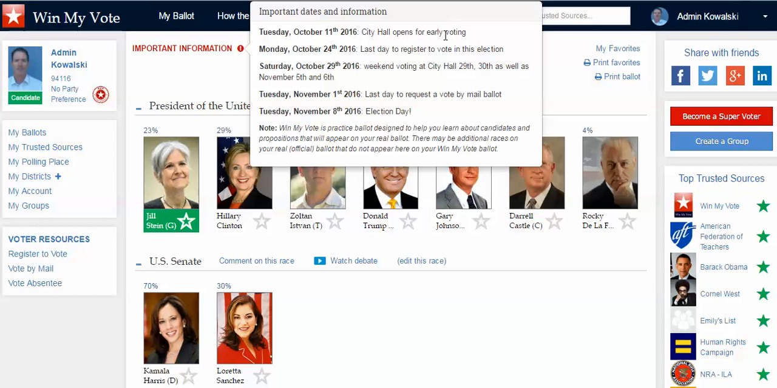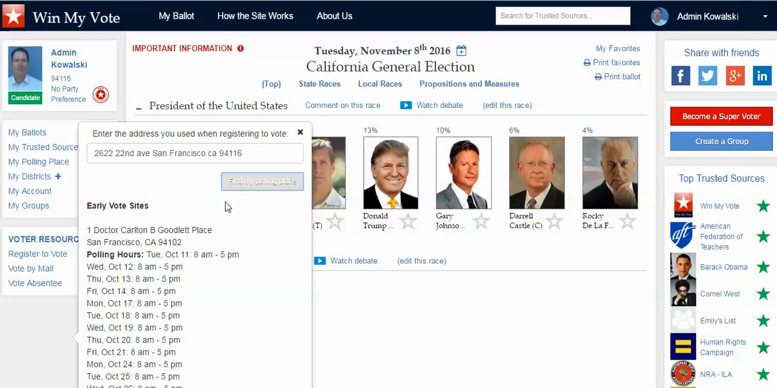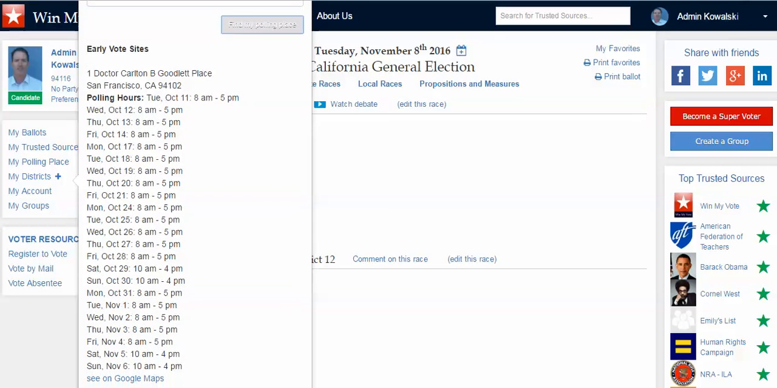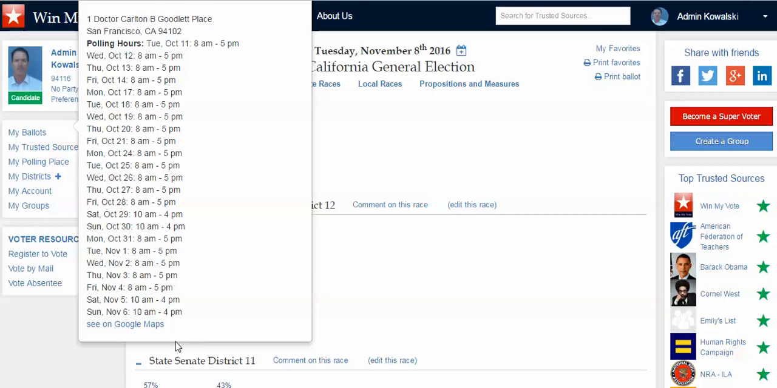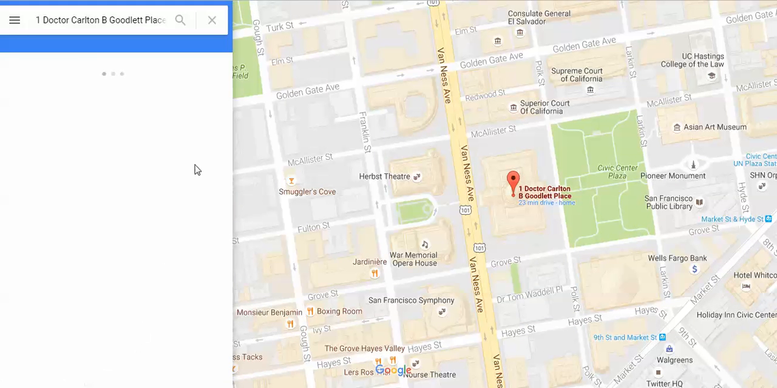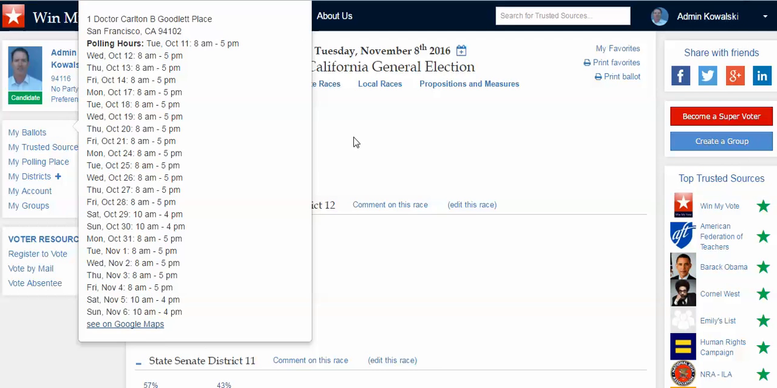City Hall opens for early voting. That started October 11th, and then there's also some weekend dates, so it's already actively going. And then you can find your polling place here. So you put the address in here, and you can notice that this right here is saying that the early voting has already started, and it gives you the times that you can go do that. And if you click on this, you can get a map of exactly where to go and how to get there so that you can cast your vote.